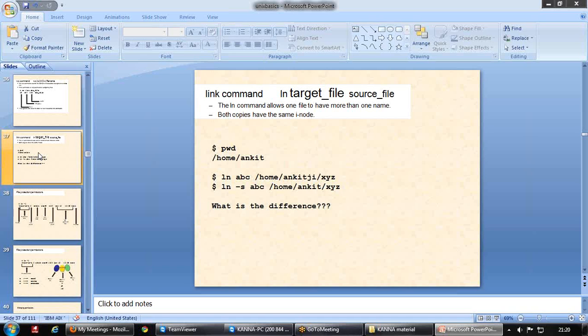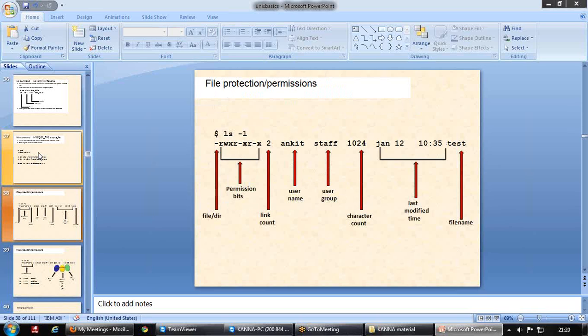So that's basically about the link command. And then we have file protection, or file permissions.